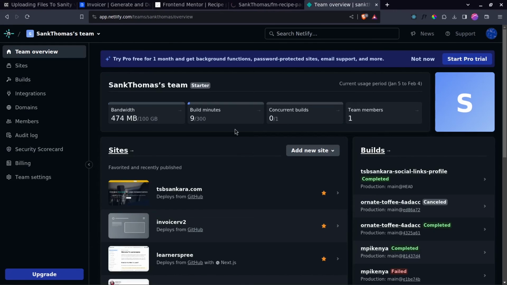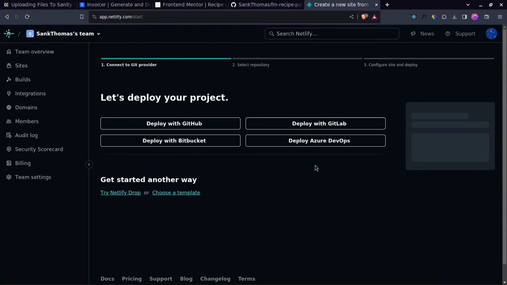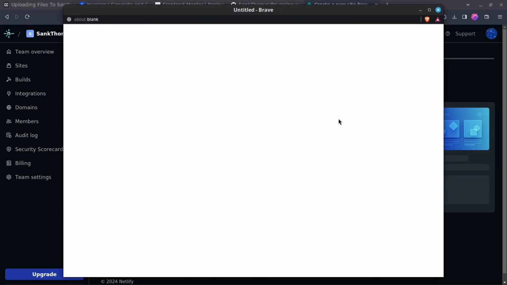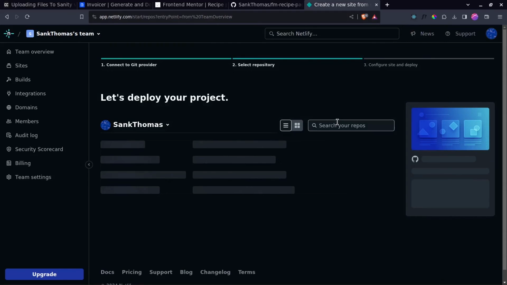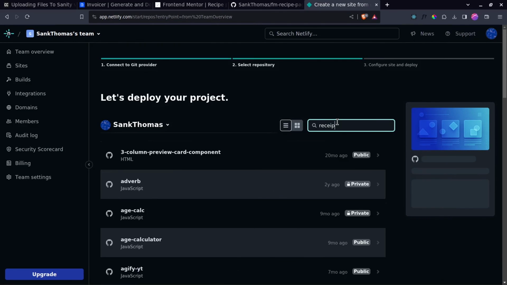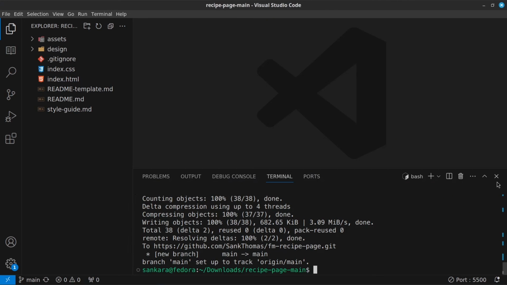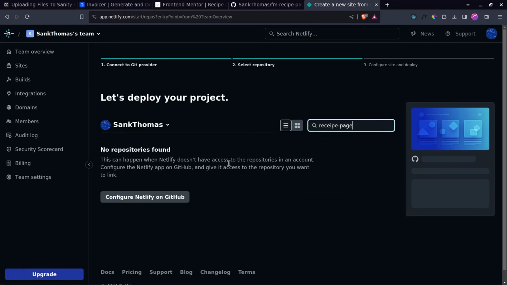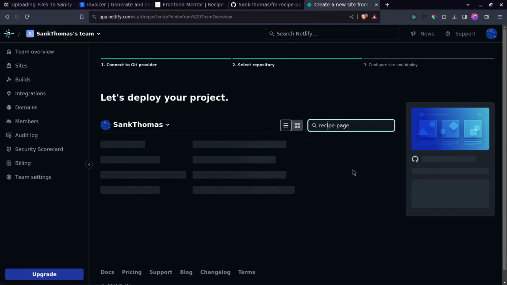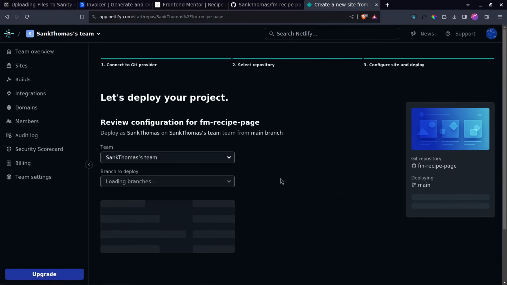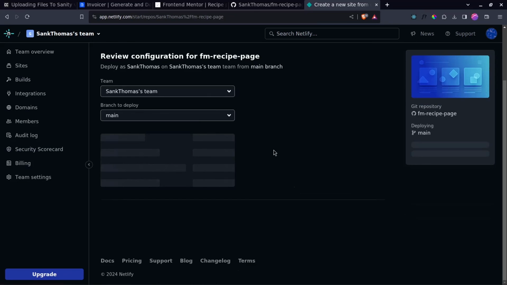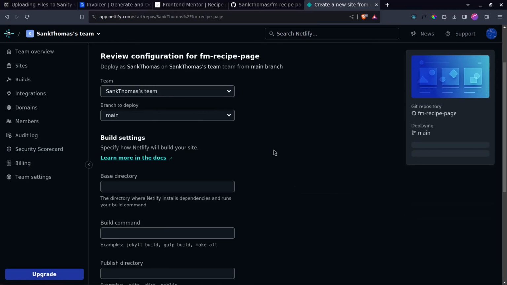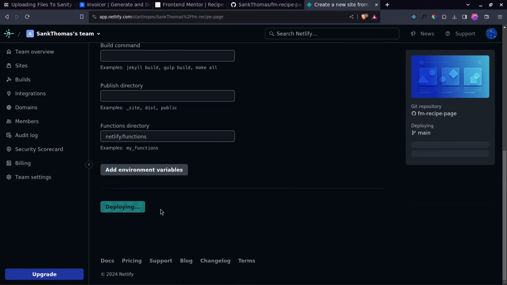So let's go into Netlify. Let's create a new site from GitHub. And let's go ahead and search for it. And we know that it is called recipe page. So let that search, and this should have pushed to GitHub. Yes, right there. Fantastic. So it says, oh, I spelled this wrong. So recipe page. So there we go. Let's go ahead, loading. And then let's go ahead and say deploy.